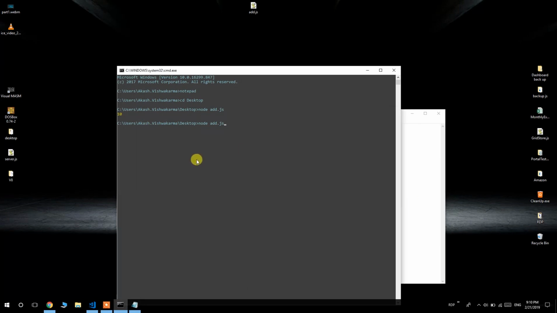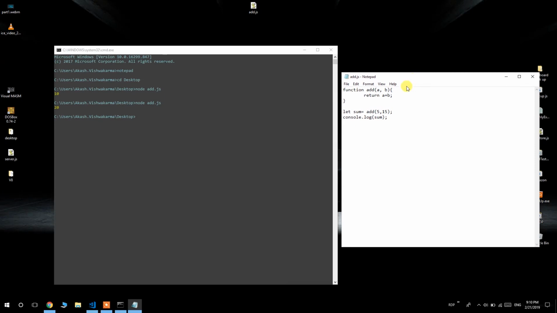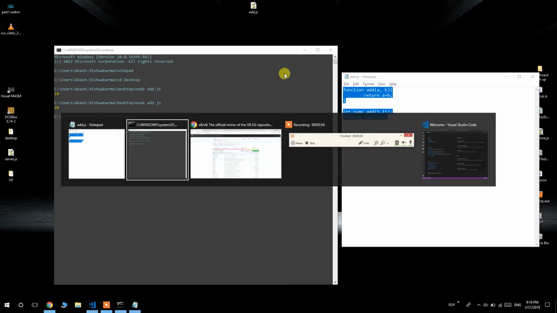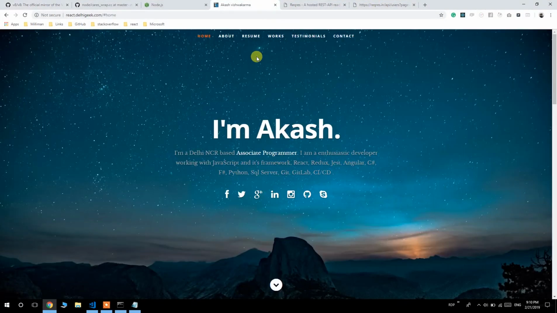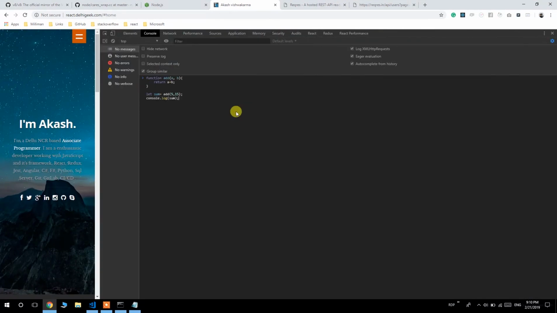You can change it and save it again. You don't need to compile. You don't even need to compile. You just run it and it will give you the output. So this is how we are running JavaScript. You can try the same code in the browser also. Let's press F12. It's 20.